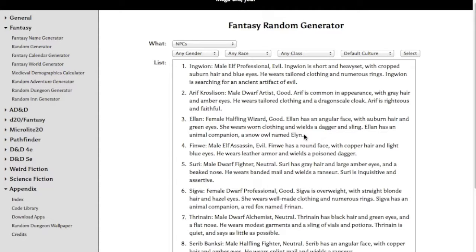I think that'll be more fun than an elf professional, because I don't know what a professional is. He doesn't have any weapons or anything. So let's stick with more PC-looking classes. So what we basically got is angular face, dagger and sling, and an animal companion. And it's a halfling wizard. So, since it's a halfling, I'm going to go ahead and make the head a little bit bigger than normal, or I guess you could think about it as the body being smaller. And she's got an angular face, so let's keep that more triangular.